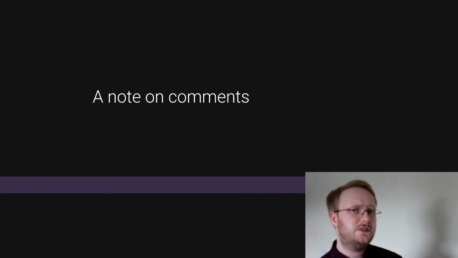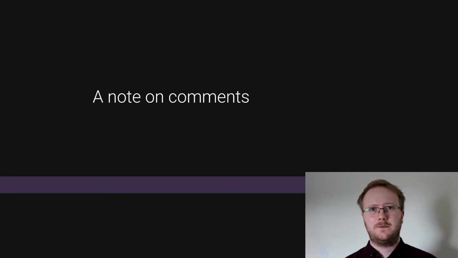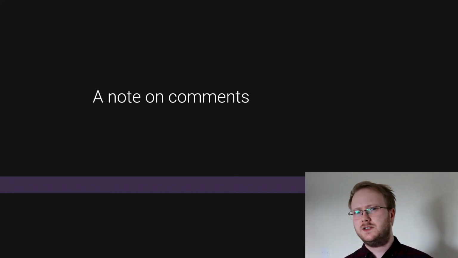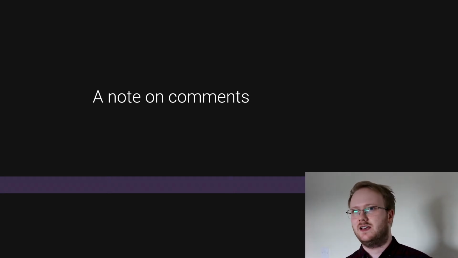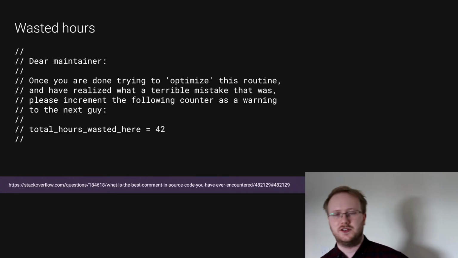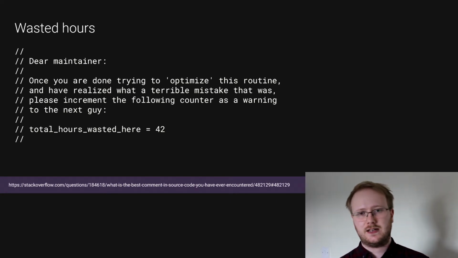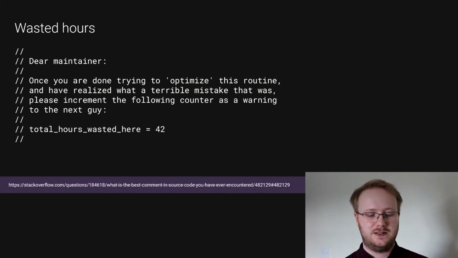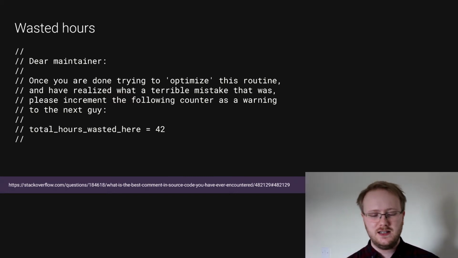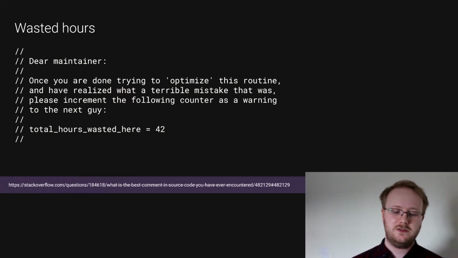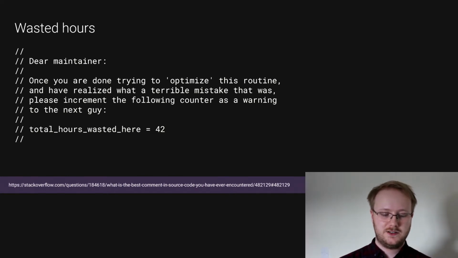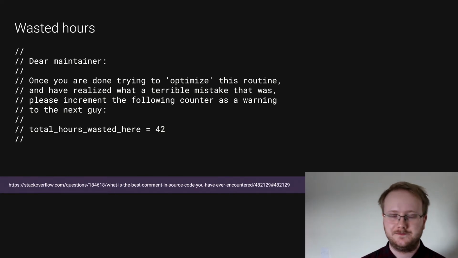Moving from the abstract to the not quite code, let's have a look at comments. Well, one particular comment. There's a lot of great comments out there, and there's a lot of great comments in the thread linked, but this particular one is of good note because of how notable it's kind of become and well known. It reads, "Dear maintainer, once you have done trying to optimize this routine and you have realized what a terrible mistake that was, please increment the following counter as a warning to the next guy. Total hours wasted here, 42."